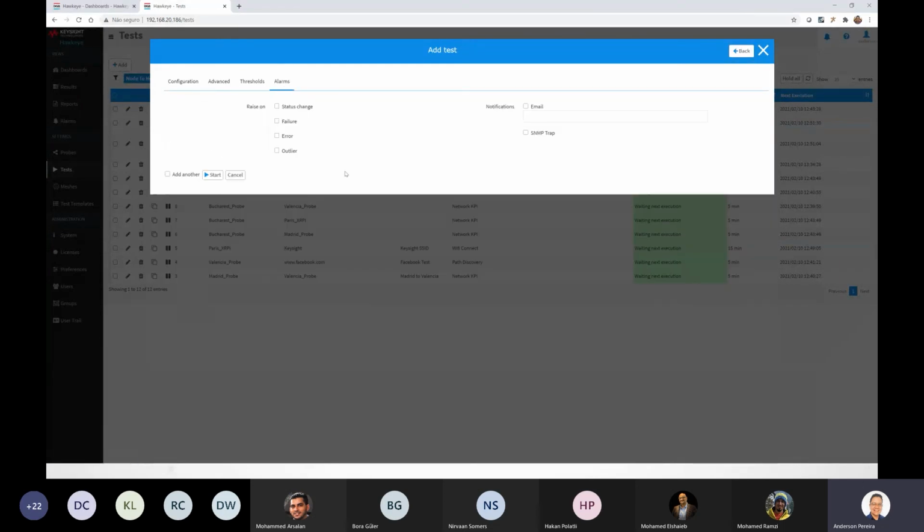All right. And finally, the alarms. The alarms can be set to be sent over the status, as you can see here, for failure, error, outlier, or status change. And you can notify this alert by email address. So if you have a server you would like to integrate with this, not only to receive alerts, but also to receive scheduled reports, you can also use that. So you can just add the email address here for the alerts, or you can also send this over SNMP trap if you have any SNMP monitoring tool, right?